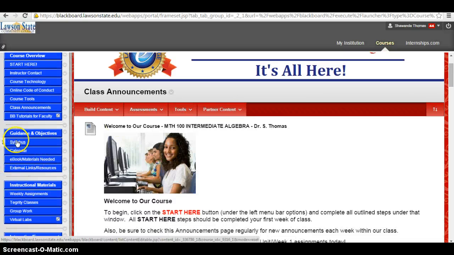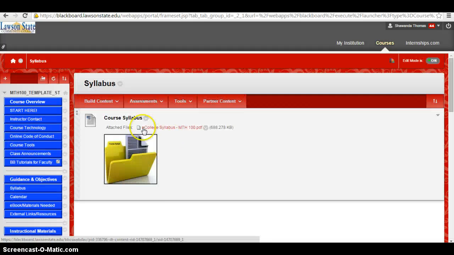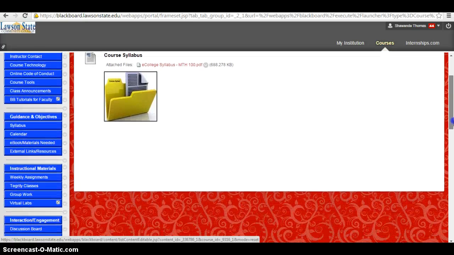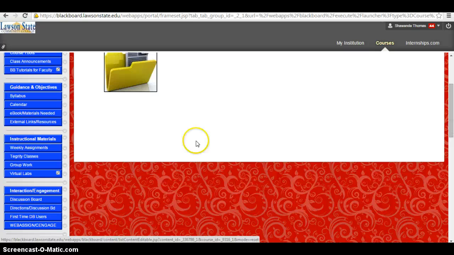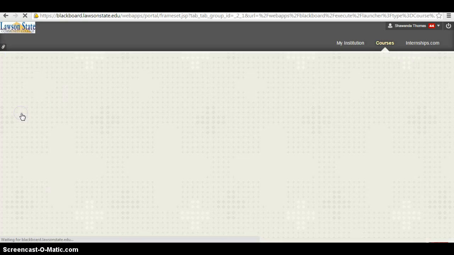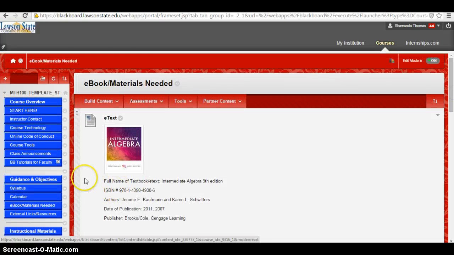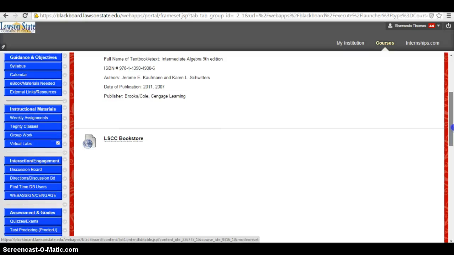Also, you have access to the syllabus, so you can go here to access the syllabus. So make sure you read that. Some important details are in that. It gives you information about the ebook, for example, and also you can go through that.